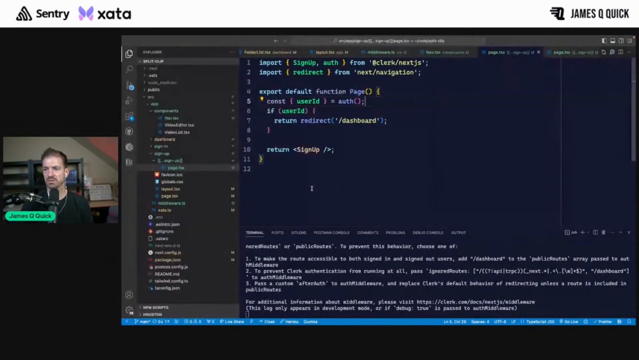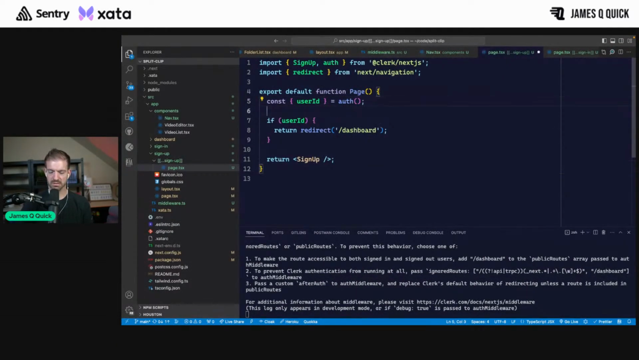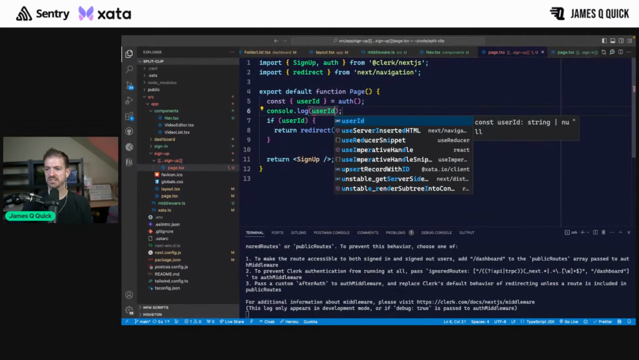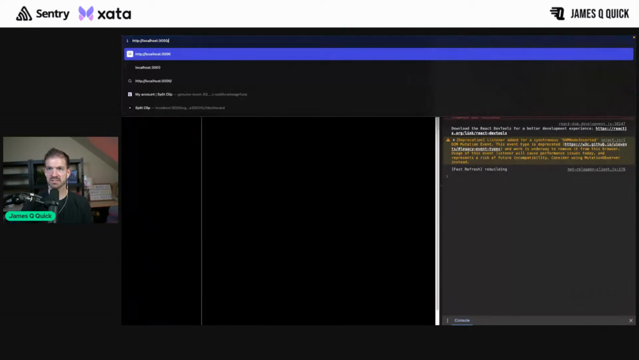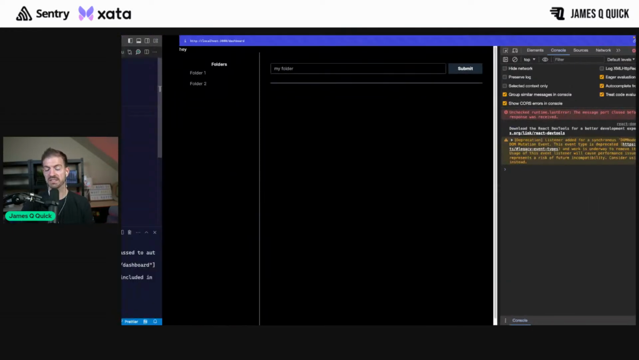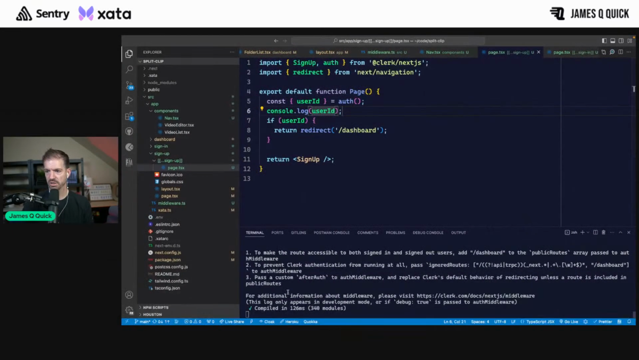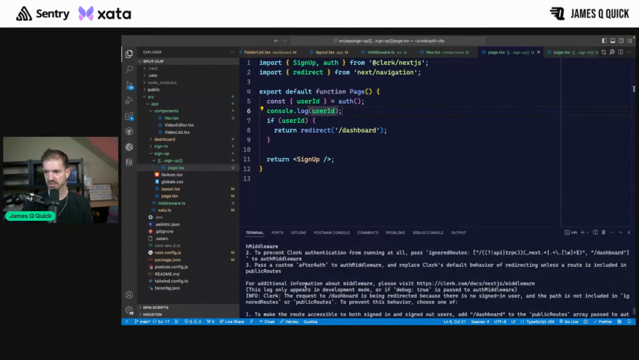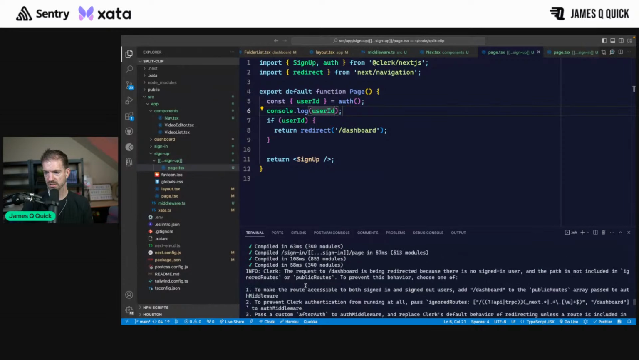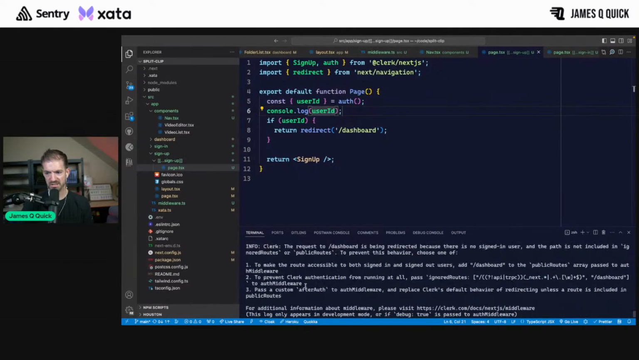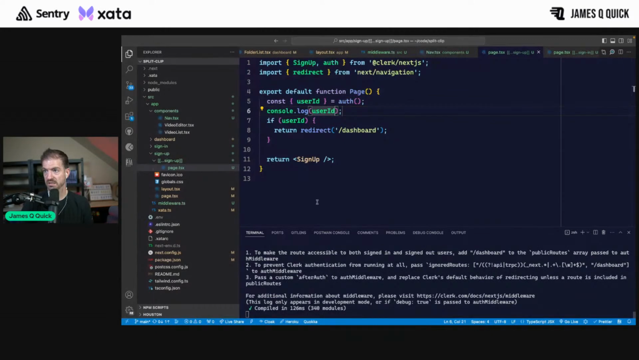So let's log this out, user ID, just so I can see what my user ID is. So let's just try to go to sign in. It should redirect us back to the dashboard page, and we should be able to see the user ID, although I do not.